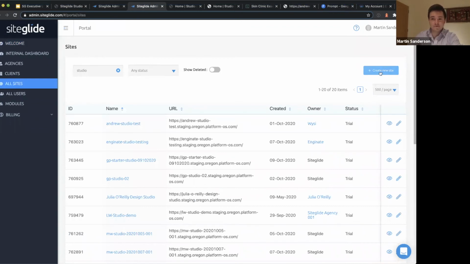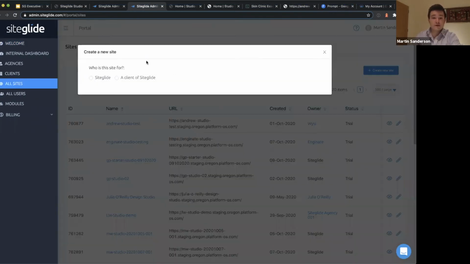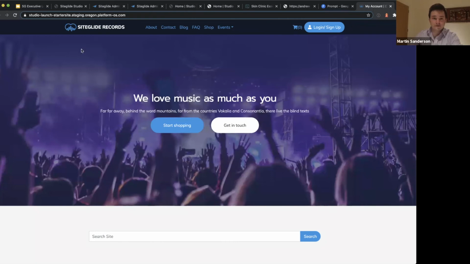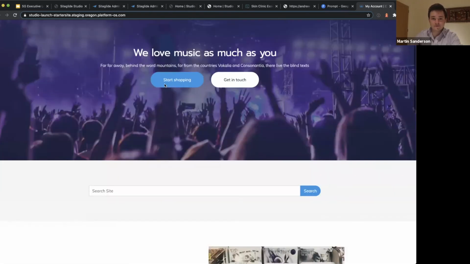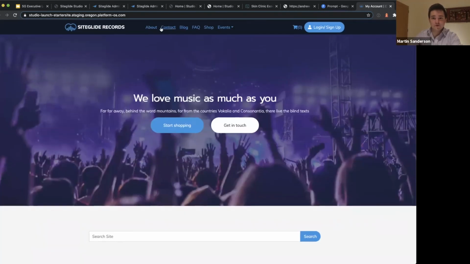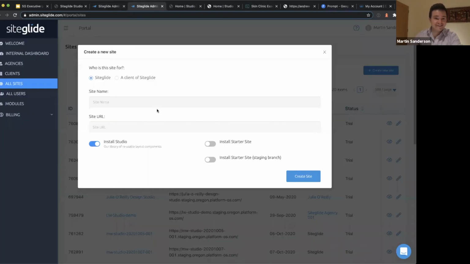There we go. So if I create a new site, obviously you won't see Siteglide as an option for you guys. You'll just see your agency name. But you can see now, instead of the legacy design system option, we have simply Studio. Now, we also have starter site, which I should highlight. It's not just the Studio library that's been updated, but now also the starter site. You can see some similarities with the buttons, etc. These have all also been refactored to meet the new standards. I might circle back to this in a minute. I'll answer the question first. So that's creating a new site.